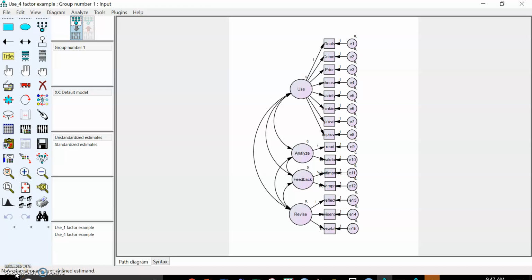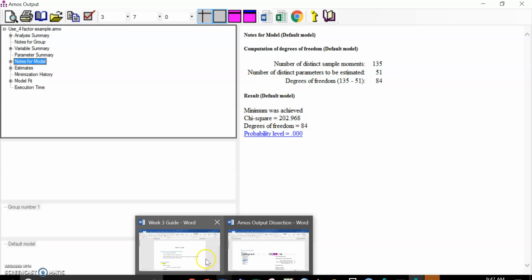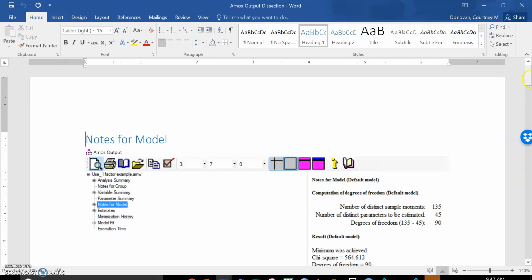In this video, we're going to dissect some of the most important output that you need. You're going to start with your model, you hit run, you look at your tables, and it's all going to be in this. So you're going to look at your output, and there's all kinds of things over here to click through. What I have done is I have gone through these notes for the model, estimates, model fit, all of these different things, copied it all over to Word so that you can annotate, and I can highlight what are the big parts that you want to focus on.